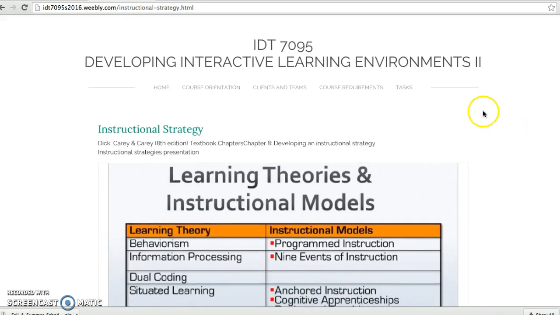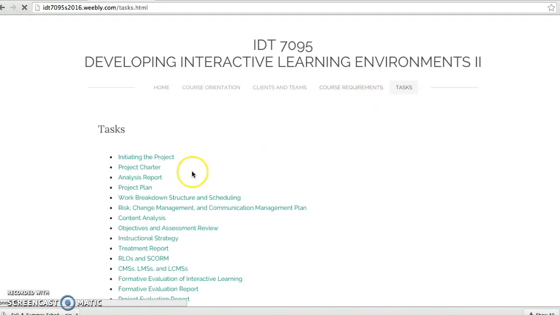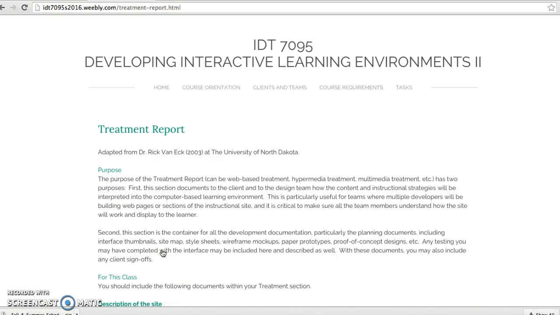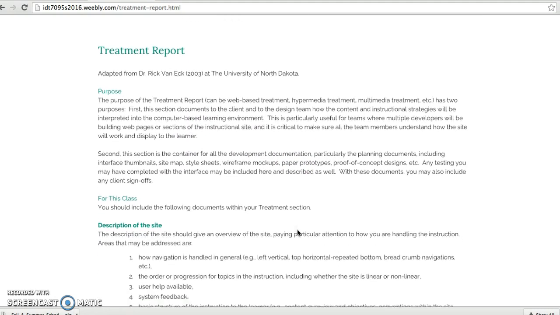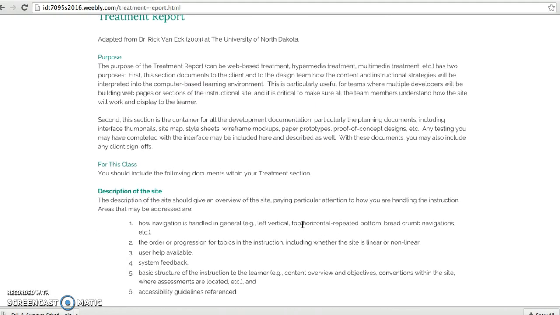And then the next part under tasks is the treatment report. And so your lead developer has been, of course, working all along, but this is the chance when they really start to show their work and for us to see the things that they've been doing.